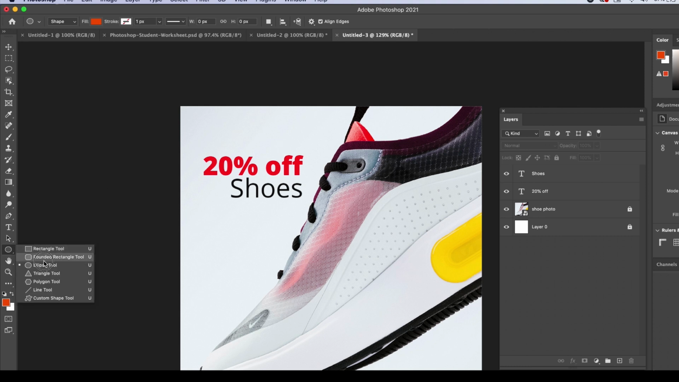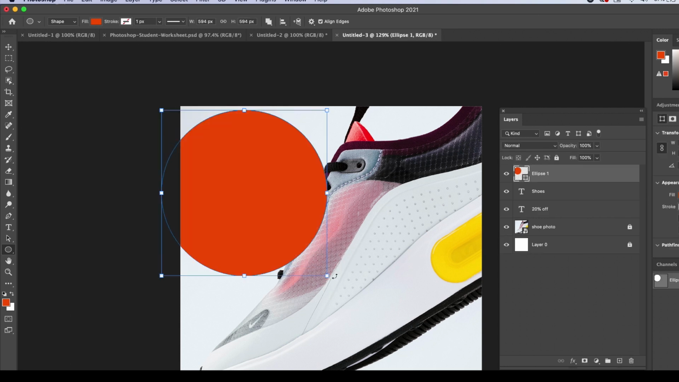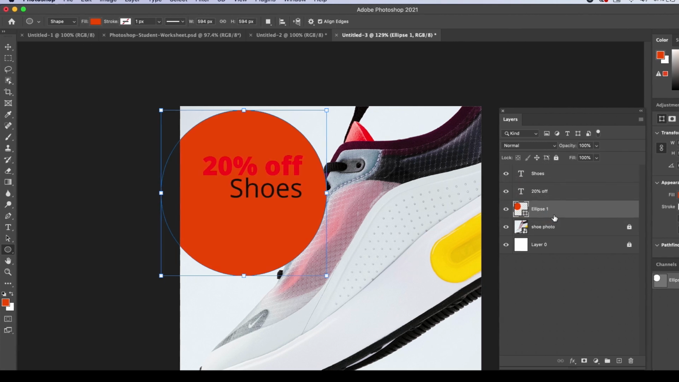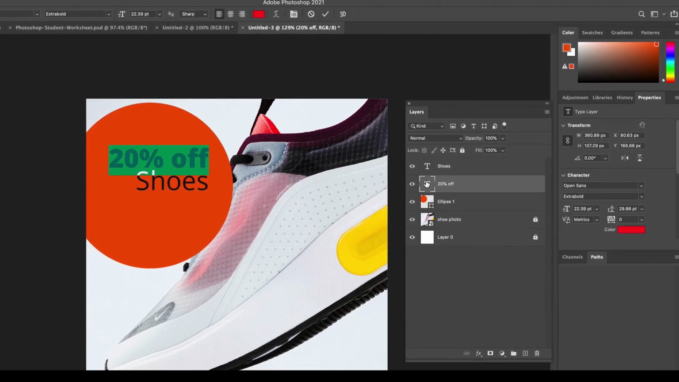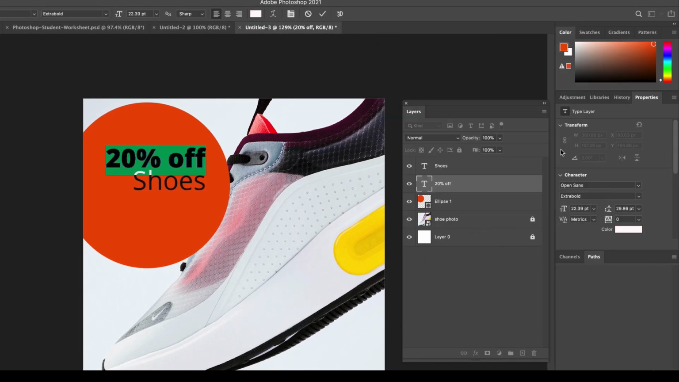So I have the ellipse tool selected, and I'm just going to create an ellipse. Let's make sure we have a new layer. Click and hold, and we have our ellipse. Let's drag this so the type is on top of the circle. So we're going to drag this ellipse below the type. I just click and hold and drag it right below. So now I can change the colors on here to make sure they pop.